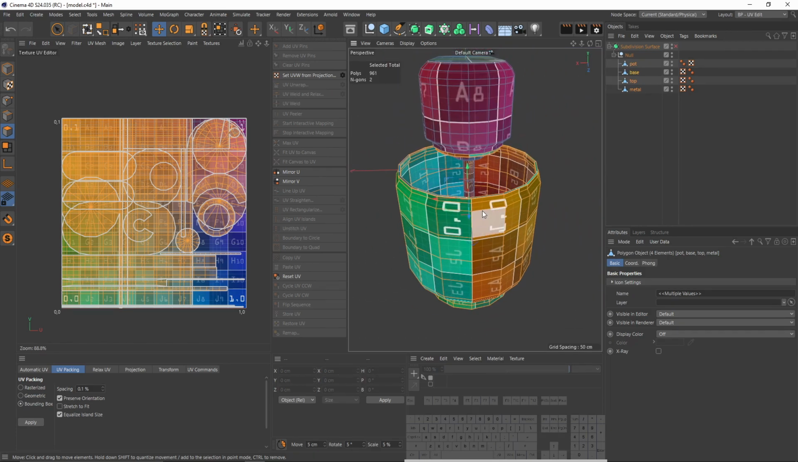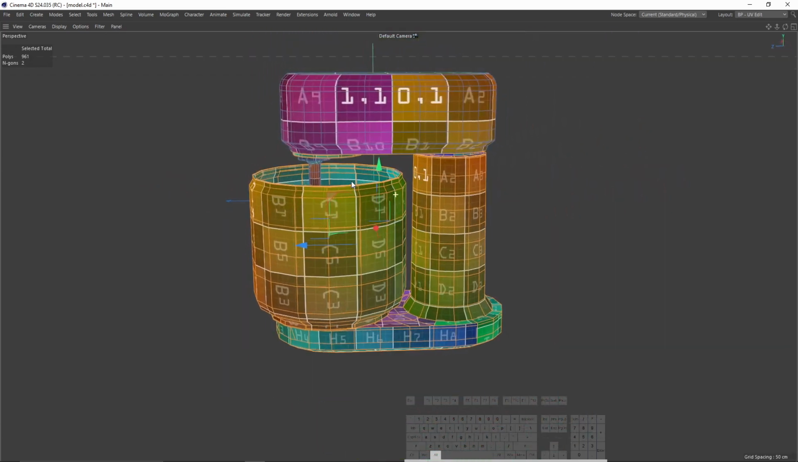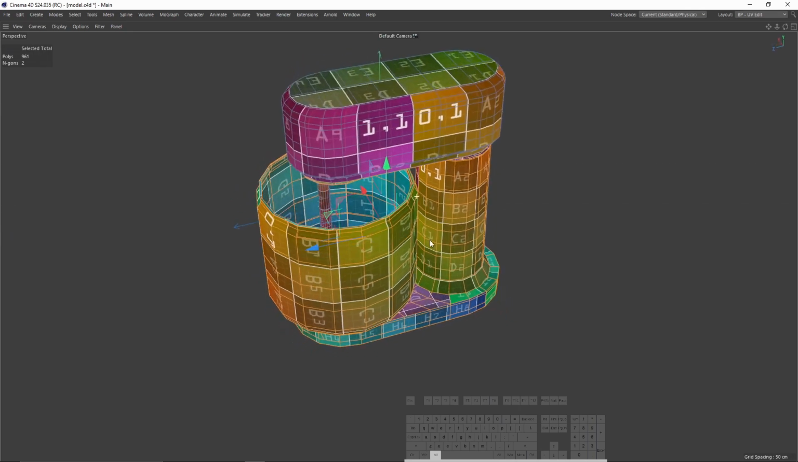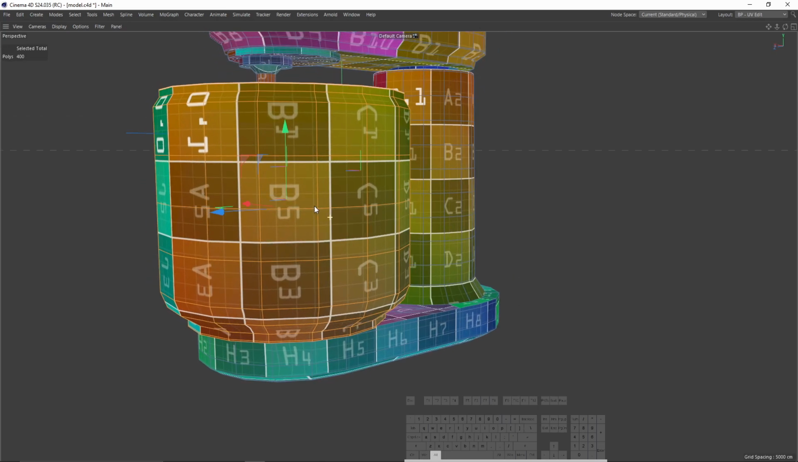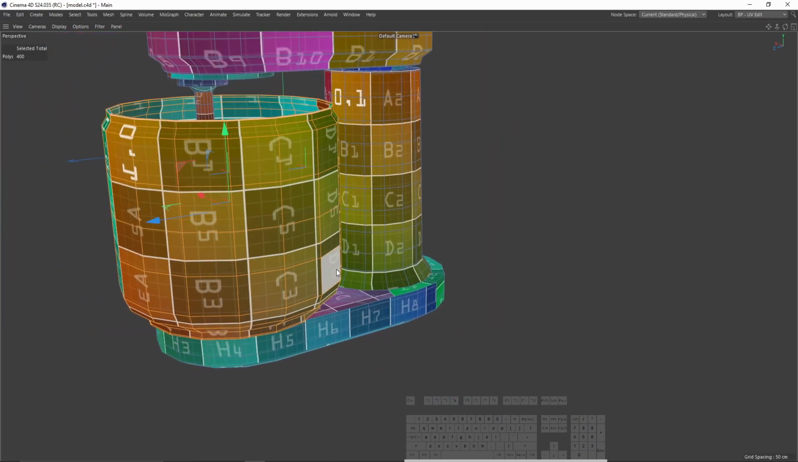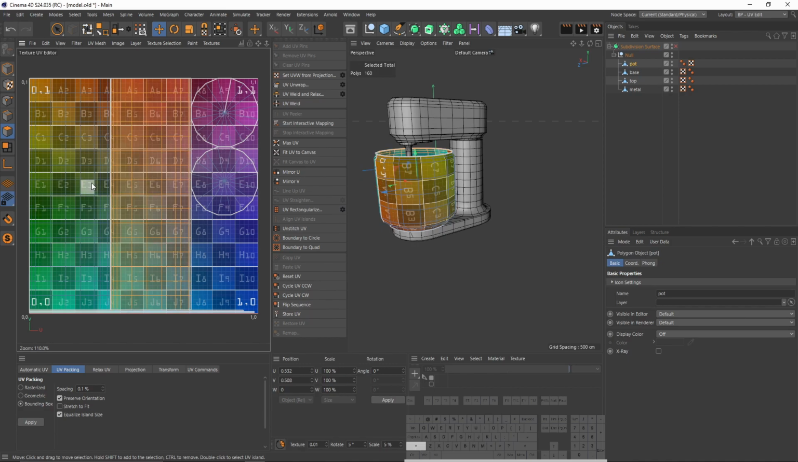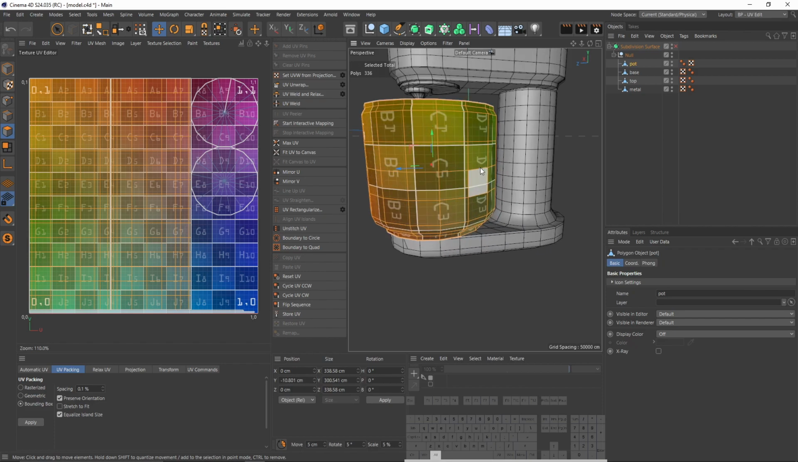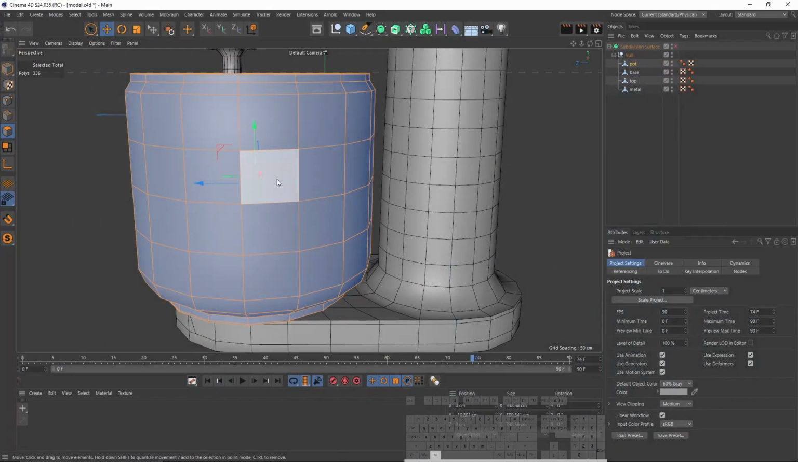I will press Ctrl Tab. It is going to make my viewport full screen. I have got some stretching in that pot. As you can see, these squares are not perfectly square. But as I said, you can change them by selecting the UV islands and scaling them with the non-uniform scale. In that case, I will leave them like that. Let's go back to standard.